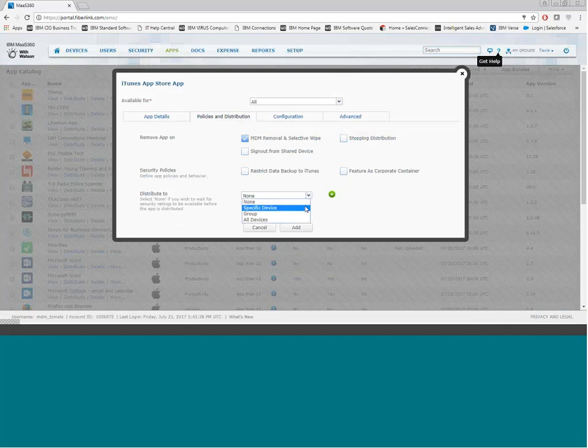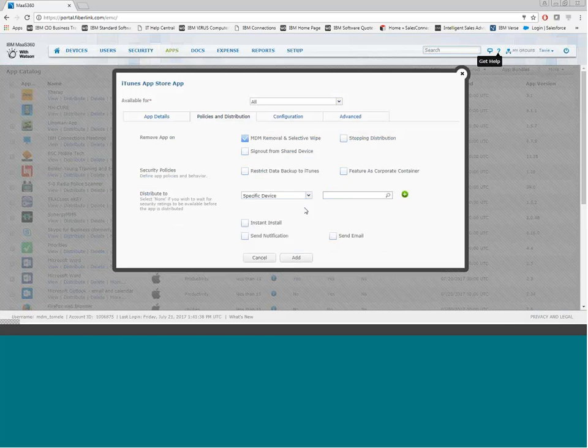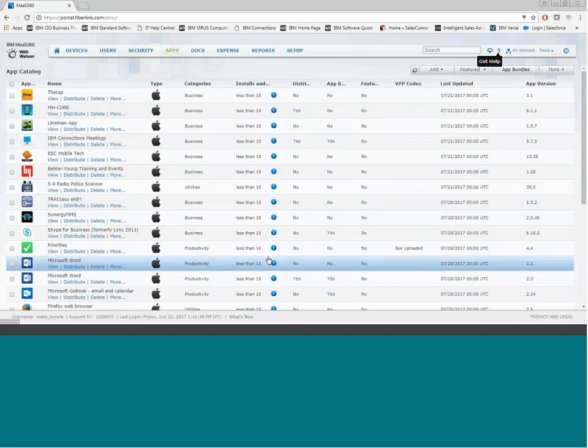Administrators can now define who is to receive this application. Is this application now to go to an individual specific device? And they can do a simple search for the device name in this field. Is this application meant to go to a group of devices? Or should this application go to every single iOS device in the environment? Application bundles can now be distributed as well, where administrators can distribute multiple applications at one stage.